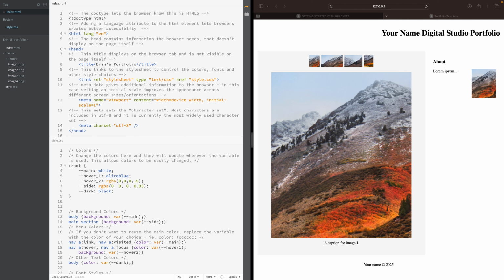So it might just be your first name, something like this. Again, don't do your last name. You can always use your last initial if you want to, but we want to make sure we're not doing anything that is truly identifying you as an individual, because we just want to keep everybody safe. All right, so we have the title over here, which will display on the tab.